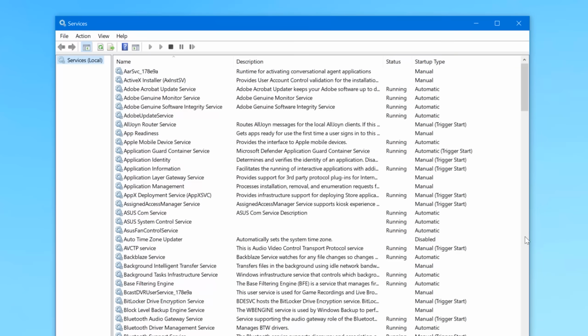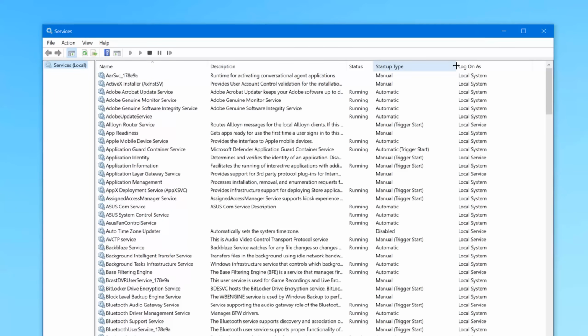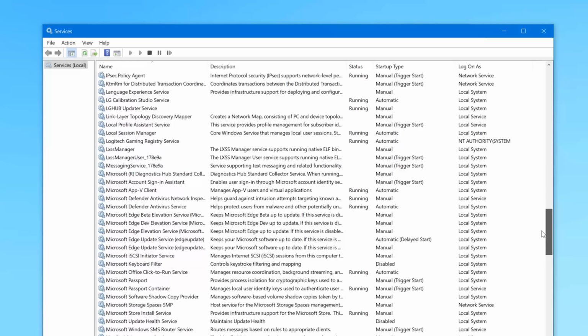Now, word of warning, do not change or do anything in this menu yet. A lot of these services are built into Windows and required by it, so if you don't know what you're messing with, it could mess with things. And later I'm going to show you a way to easily filter out all the Windows stuff so it's just showing third-party stuff. We'll get into all that.